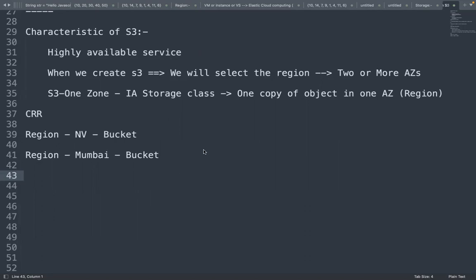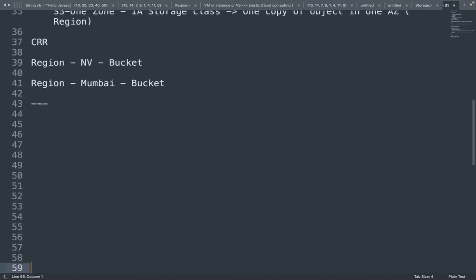Okay, so I hope you are clear with this cross-region replication. So far, I have spoken about three topics. One is the storage class, and the lifecycle rule we have covered. The third one is cross-region replication. Now there is one more concept. It is from your interview point of view. You can expect it at the time of the interview.